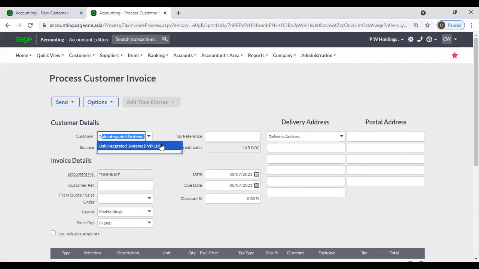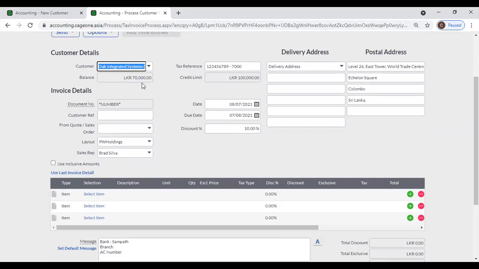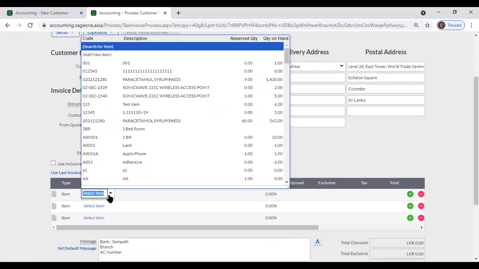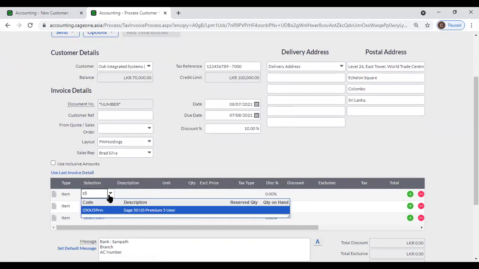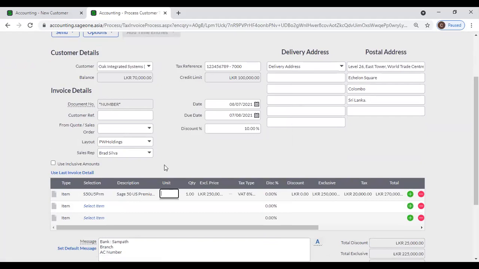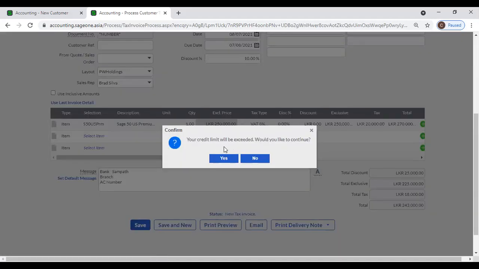Okay, select the customer. Now you can see balance is 70,000, credit limit is 100,000. Now we will enter 250,000 item. When we are saving, system will pop up a message. Your credit limit will be exceeded. Would you like to continue? And if you want to continue, you can click yes and you can continue.